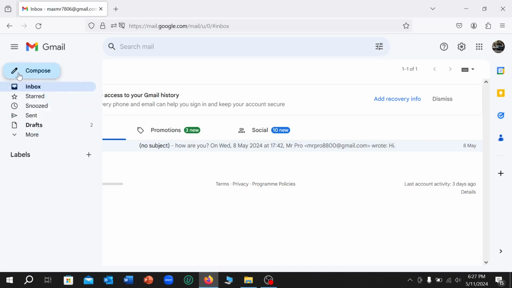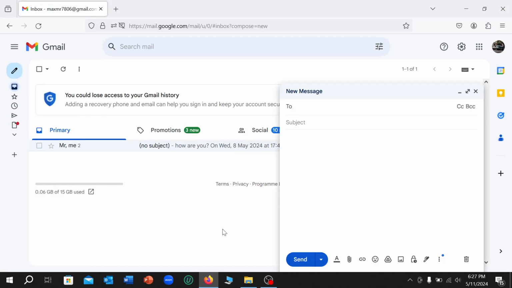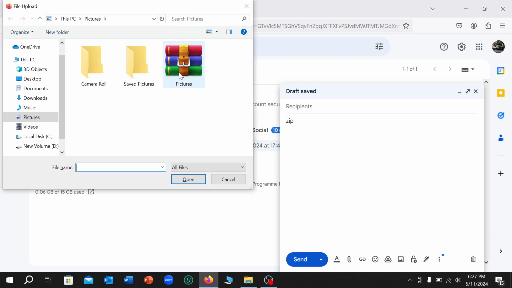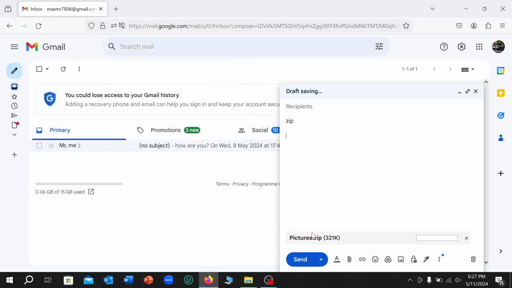What I need to do, just select this pen icon on here, and here you can see this is open. And you just need to type here the receiver email address, and then select your subject zip. And then if you want to send the zip file, just select this icon, attached icon, select it, and here you can see you just need to find your zip location on your PC, and here I can select it and just open it. So here you can see it's open.